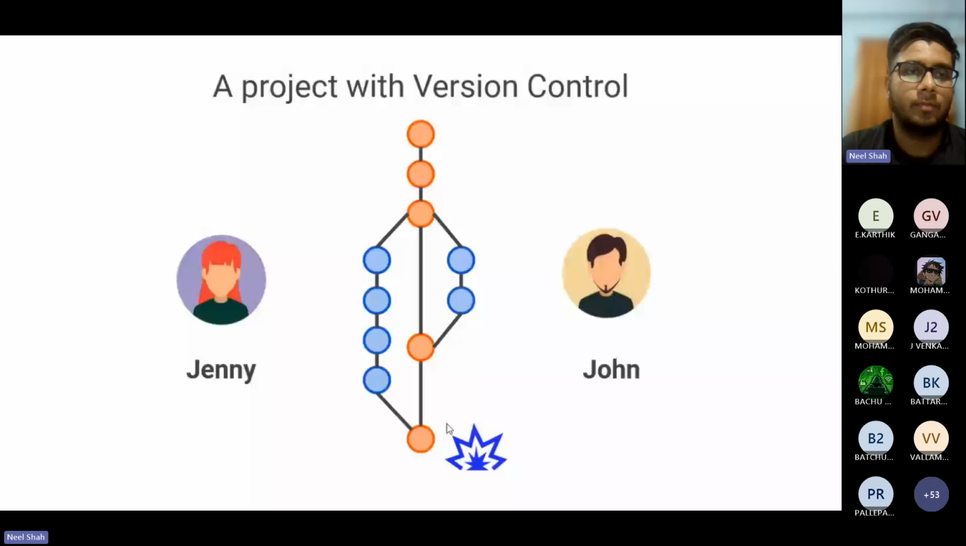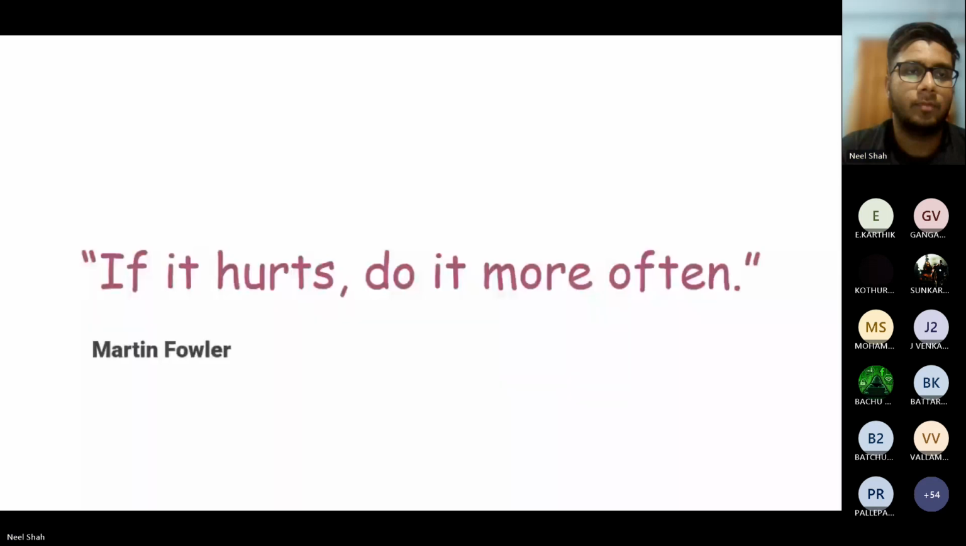You can see this is a sign of conflicts, because they are explicitly trying to do a thing which is not considerable. So it's just for the joke. If it hurts, do it more often. It's just to have some fun.